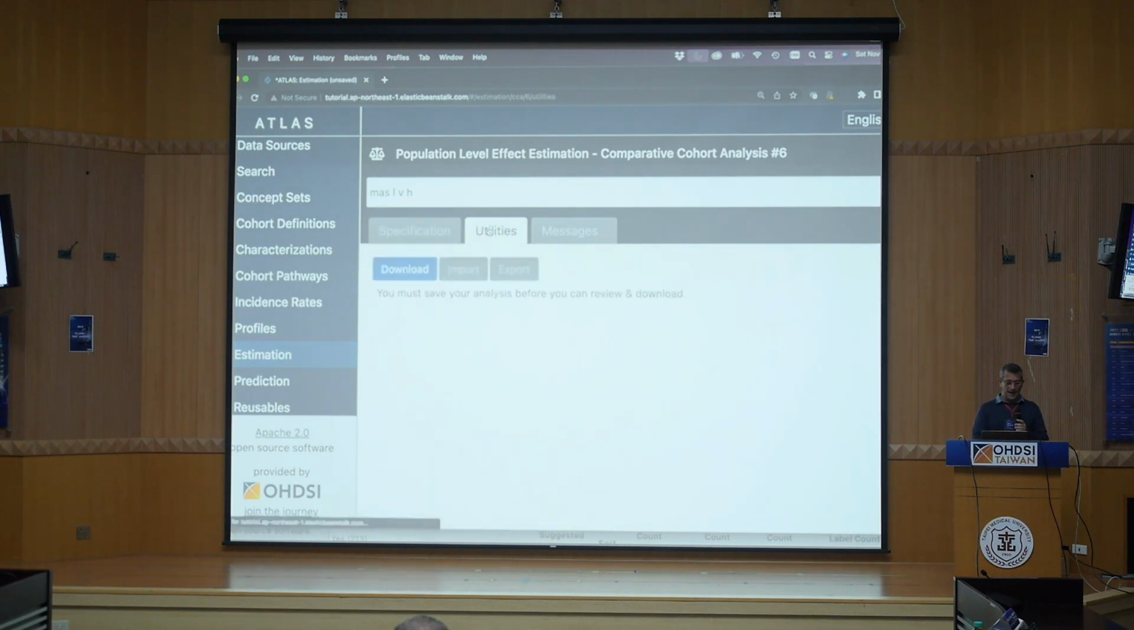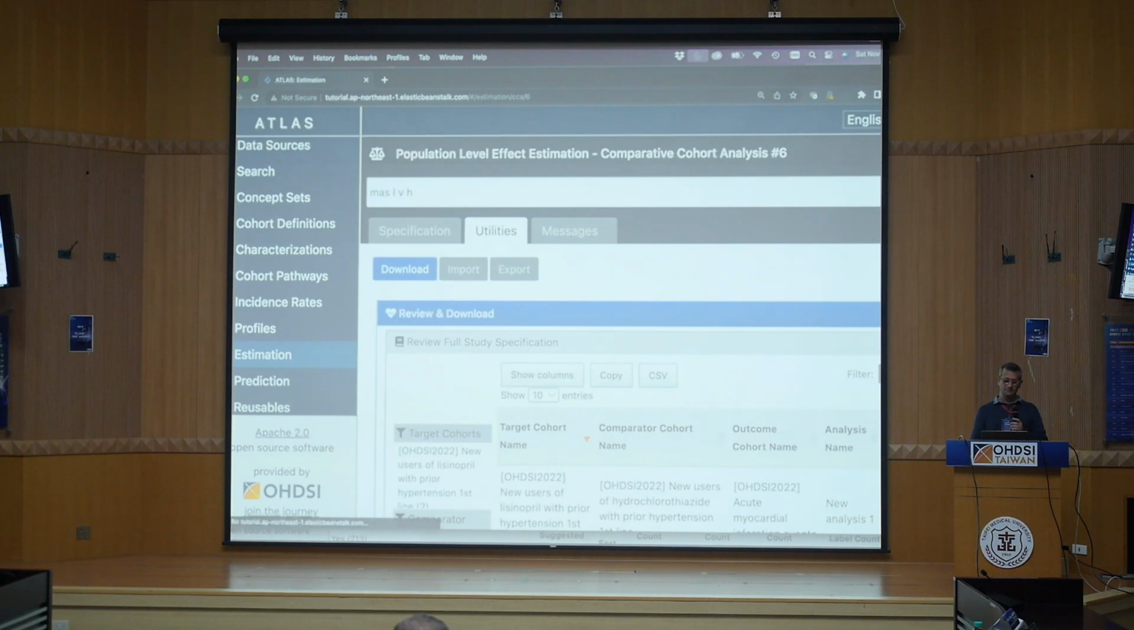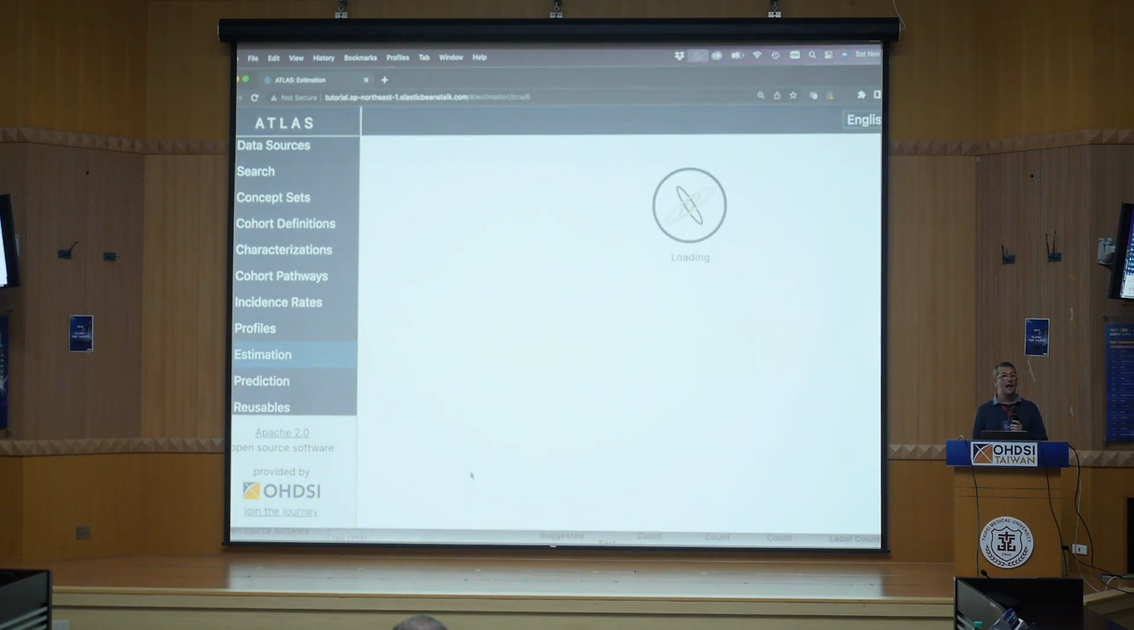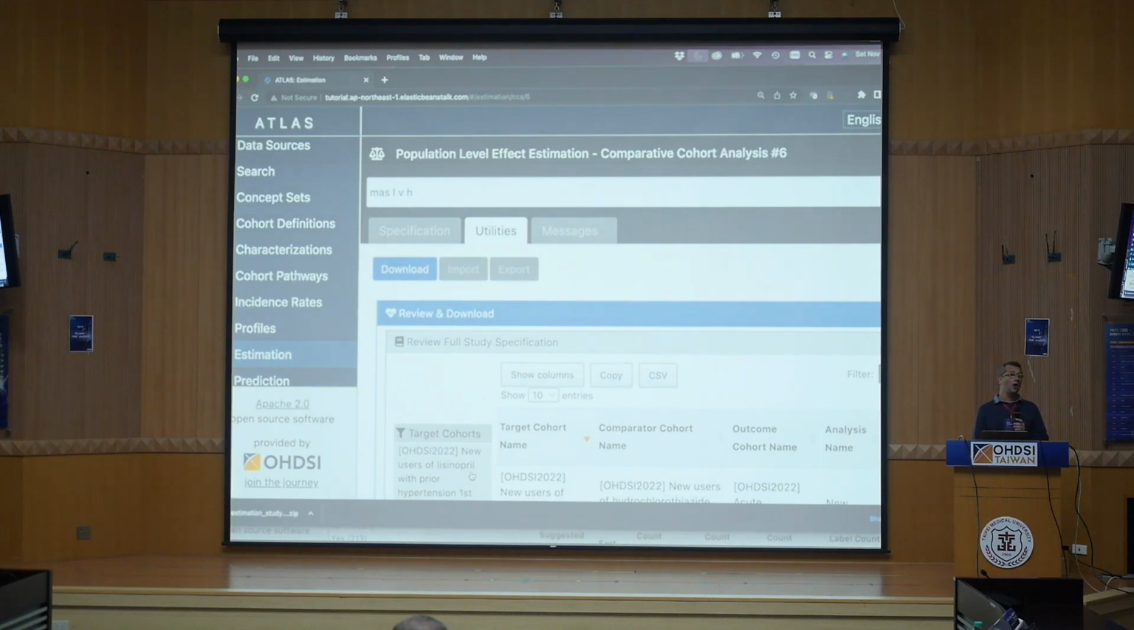The final step to execute this study is first to hit the save button. And then if you go to download, you can type in a package name and hit download, and Atlas will generate an R package, which will instantiate your target, comparator and outcome cohorts and negative control outcomes, and execute all of the comparisons that you put in there.